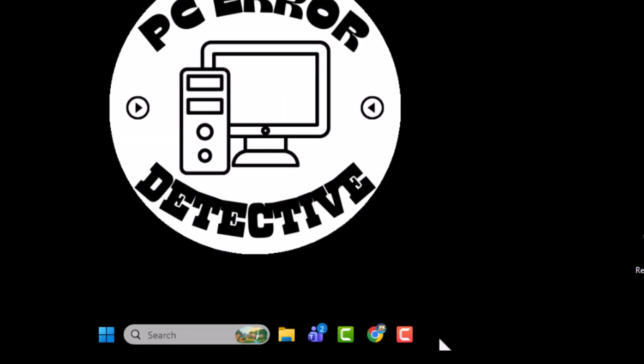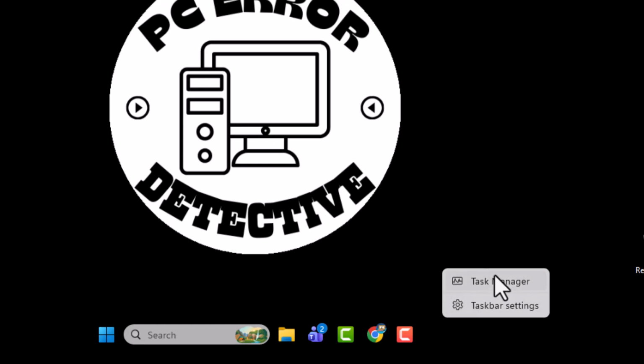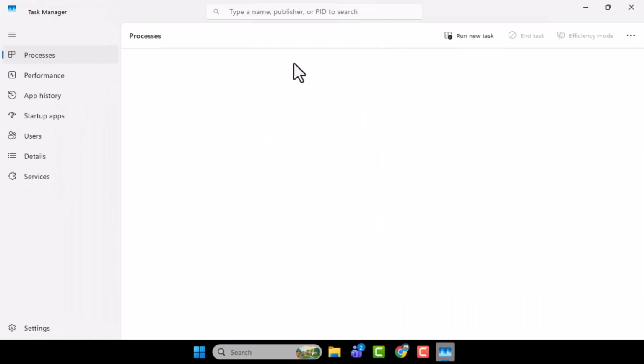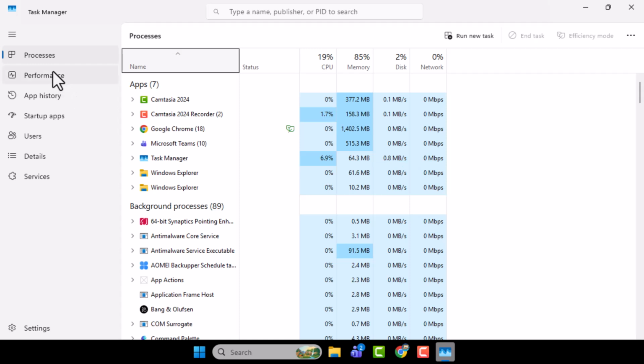Step 1. Right-click on a blank area of your taskbar and select Task Manager. Task Manager is a built-in tool in Windows that helps you manage running programs, processes, and startup apps. This is the first step to control which apps launch when your computer starts.